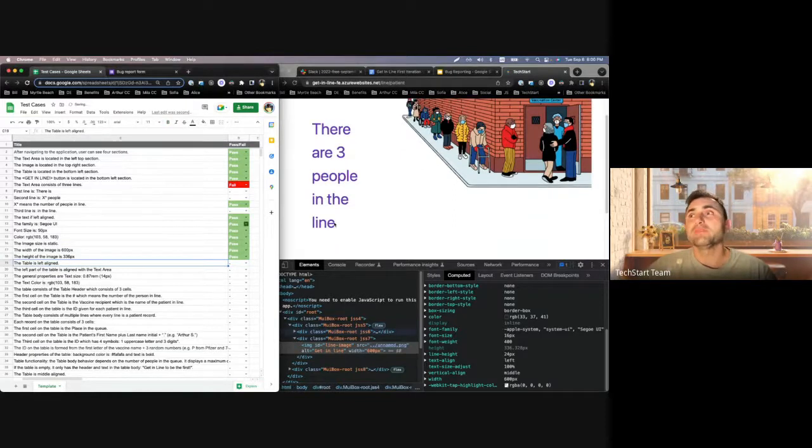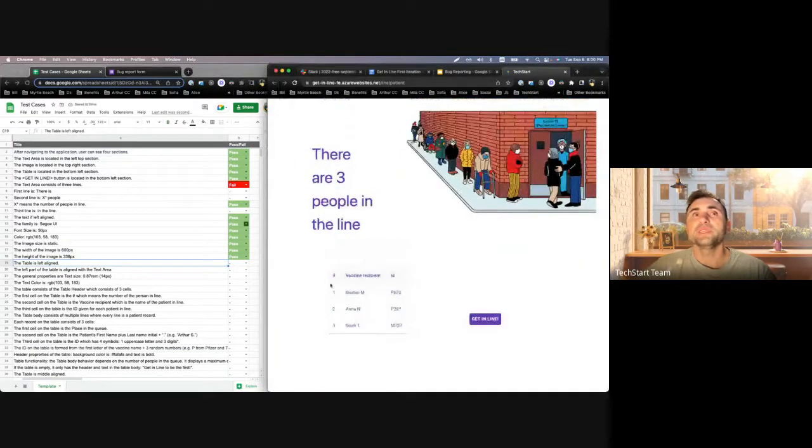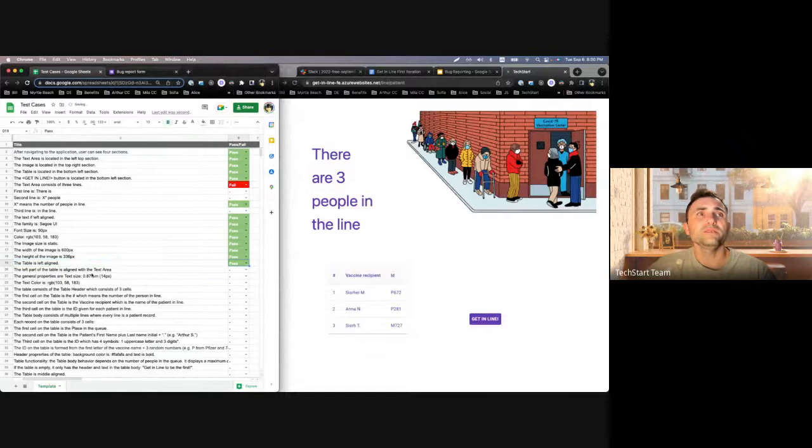The table is left aligned. Yes, the table is left aligned. Awesome. Pass. The left part of the table is aligned with the text area. Actually, no. So it's a failure. As you can see, it's not, right?